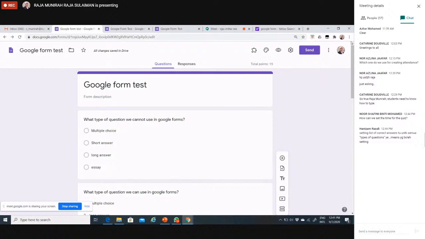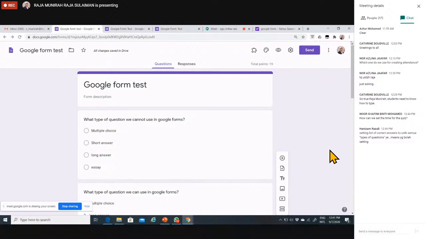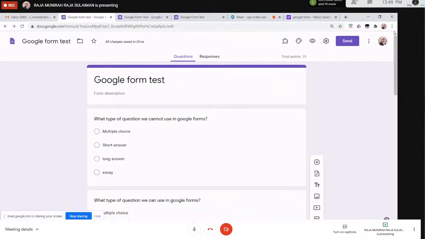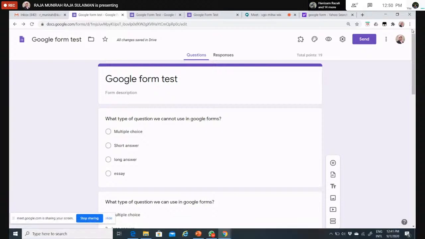Ustazah Haliza. Ustazah Hanizam. Maybe Hanizam want to explain the question? Ustazah Hanizam gampang. Zam nak tanya apa sebenarnya Zam? Saya nak tanya yang tadi yang Kak Mun setting answer tu. Dia untuk semua type of question kan? Atau untuk multiple choice dia? Okay, syukran Zam.